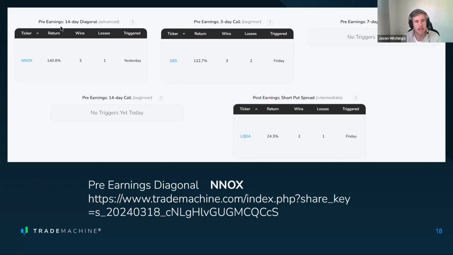I'm going to look at this diagonal, this pre-earnings diagonal. So this is going to be a more advanced trade. It's going to have one leg that expires before earnings, and it's going to have one leg that expires after earnings. And we're actually going to dive into the trade details and look at one of the specific trades that it places to show you that it's doing exactly that.